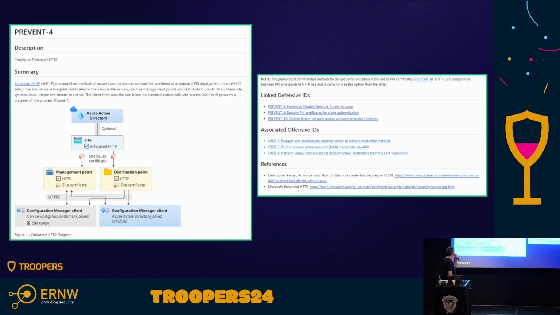On the defensive side, prevention looks like this, a summary of what to do and why, and the offensive IDs that they link to, and other defensive IDs that are additional layers of defense that are related to this prevention measure, as well as the references where these came from.